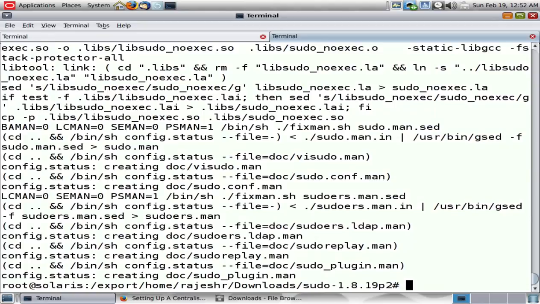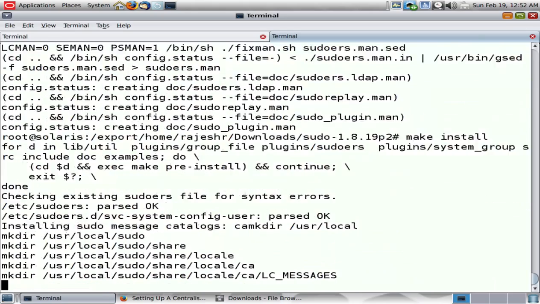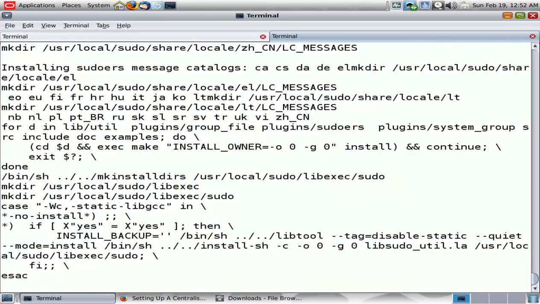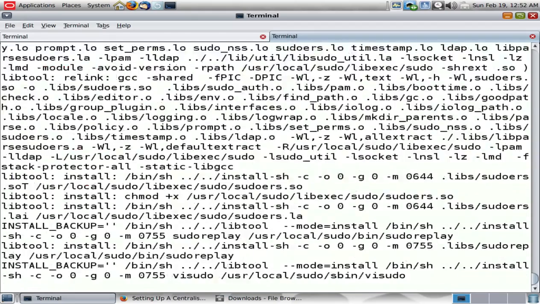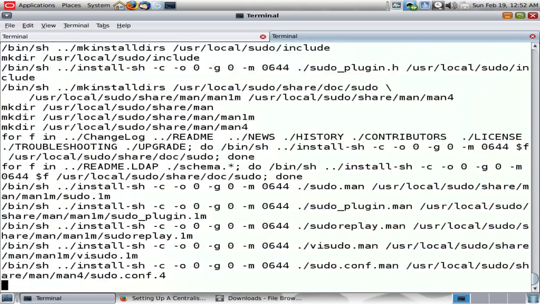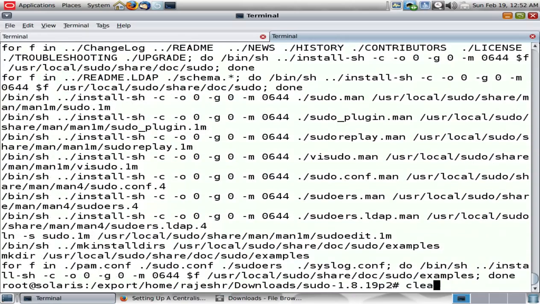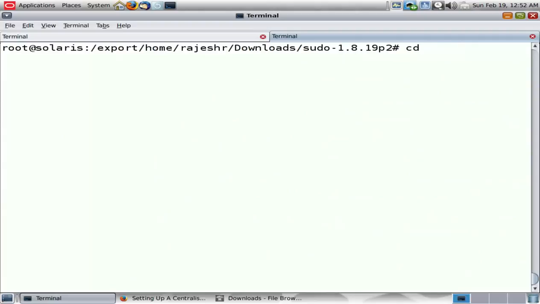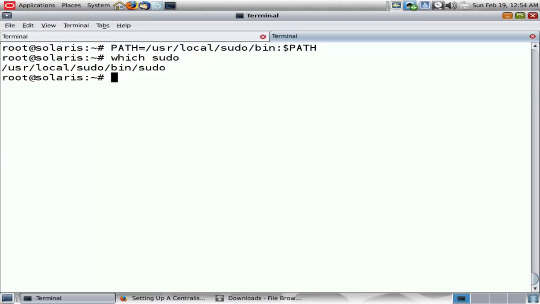Okay, now let's run the make command to complete the installation of the sudo, then make install. Let's finish that off. Not going to take much time for sure. Let's wait for this operation to conclude. Okay, good. Let's clear the screen, and now we will set the path in a way that when I run the sudo command, first it will look up the directory /usr/local/sudo/bin. We can verify that: which sudo should show you that.